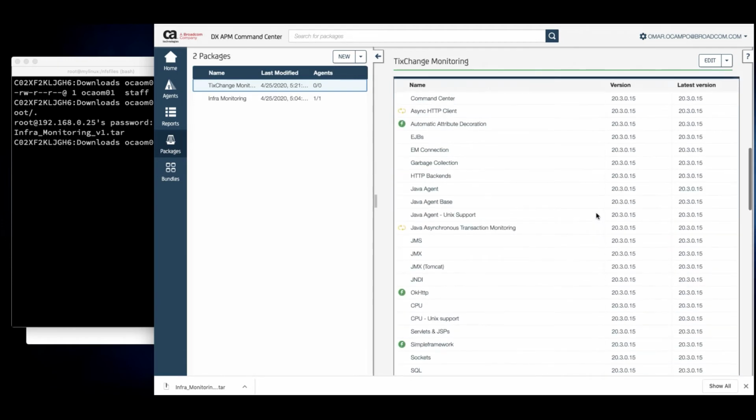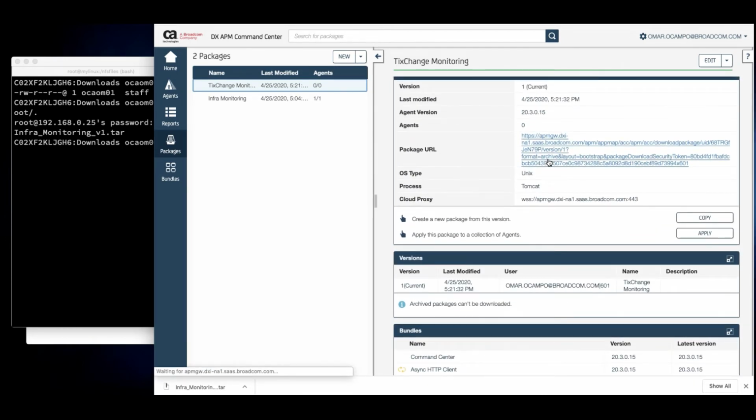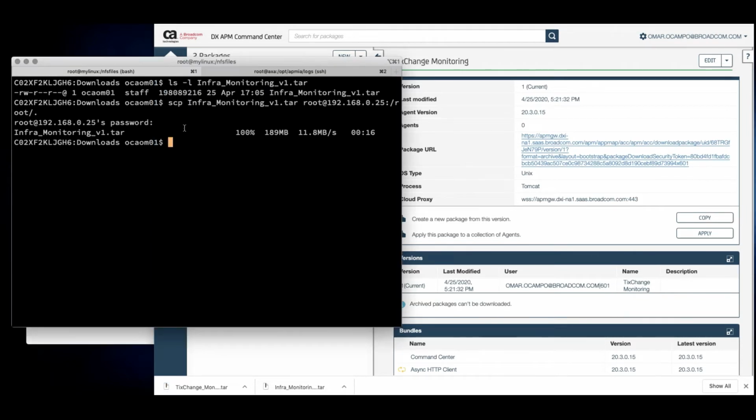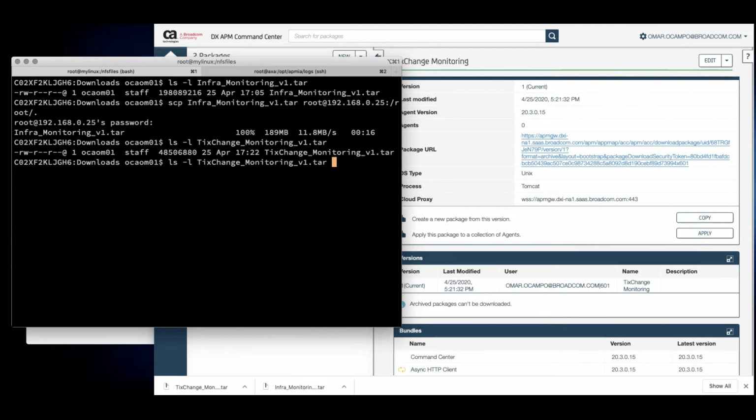And that's about it. So let's go ahead and download the package, just as before. This is going to download it to my local environment. Then, just like I did before, I'm going to let it download and make sure that it's here. So if I say ls -l ticket exchange monitoring, okay, there it is. So let's go ahead and secure copy this one to my other server. Instead of infra monitoring, we're going to do the ticket exchange. There it is. All right.